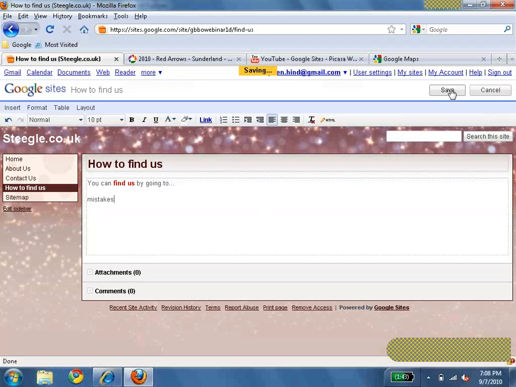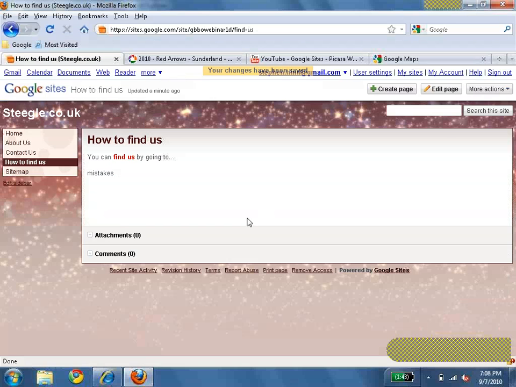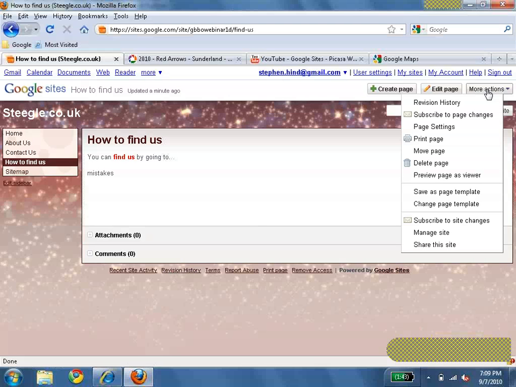So as you can see, I've now got mistakes on my page, so what we can do is use the revision history to look back at the previous versions of the page and change it back to how it used to be. There's two ways to access revision history. You've got the revision history link at the bottom in the footer, or also on the More Actions menu at the top. Either way takes you to exactly the same page.